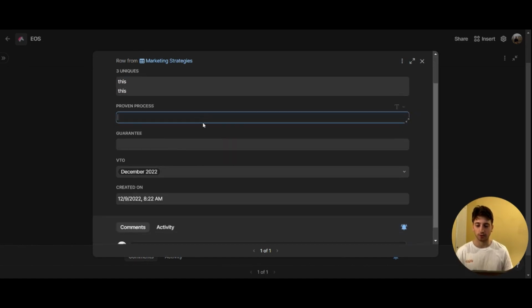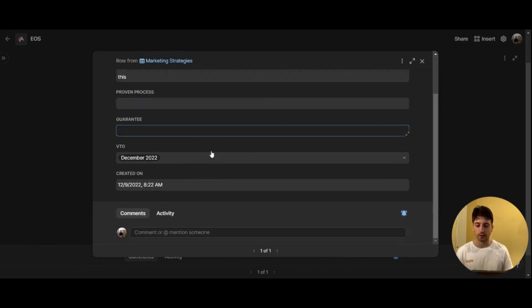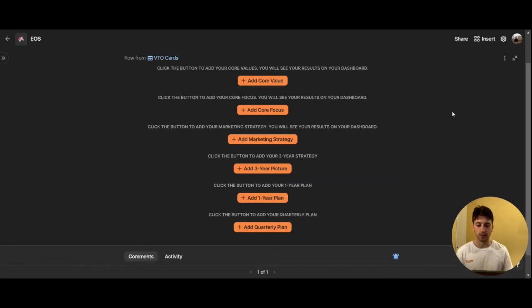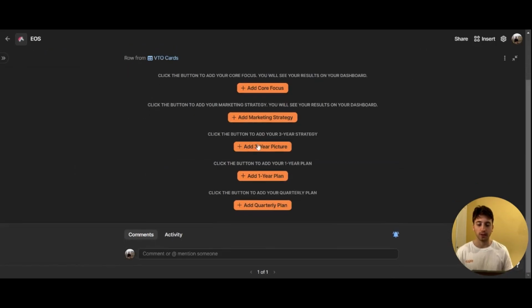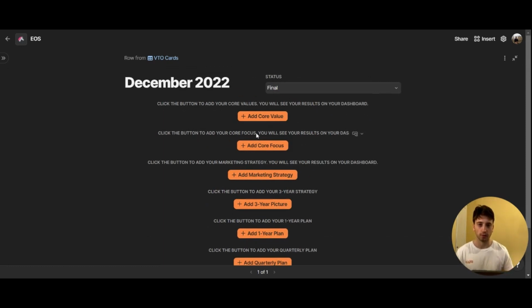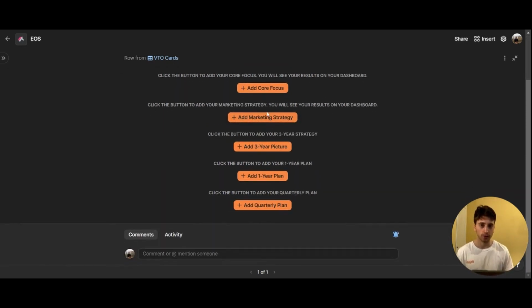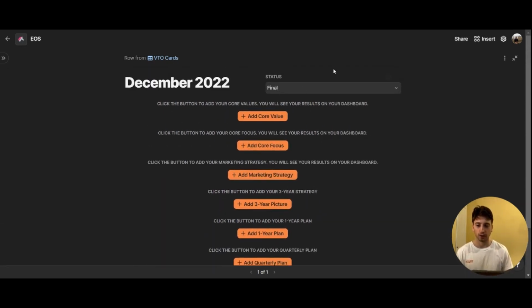Then you have the proven process, the guarantee, and then the VTO is automatically applied in there. Then you have the 3-year picture, the 1-year plan, and the quarterly plan. So you work your way through these buttons to add all the information that you need for the VTO. And once you're done, then you are done.